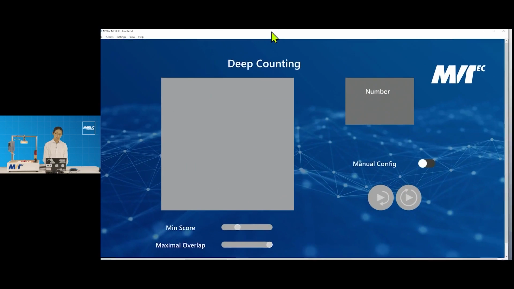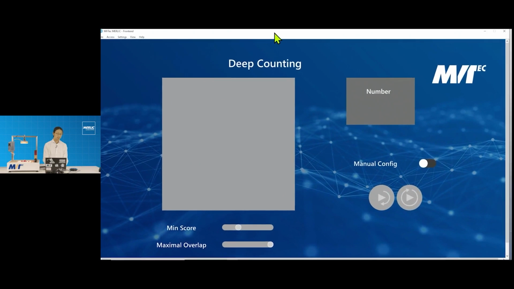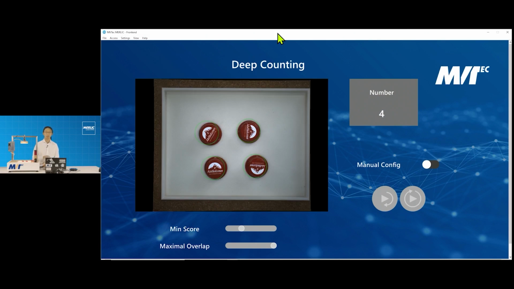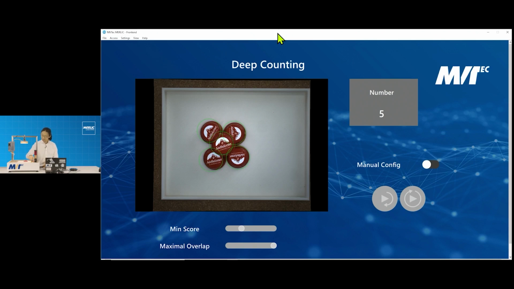Now let's have a look at deep counting. The first task is to count the bottle tops. Let's put several bottle tops under the camera. The number is 4, which is correct. And we can also make the case more difficult. It's also correct. Or let's put one bottle top above the other ones. It's also correct.